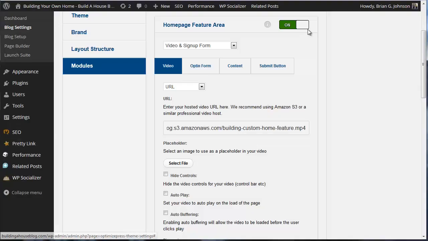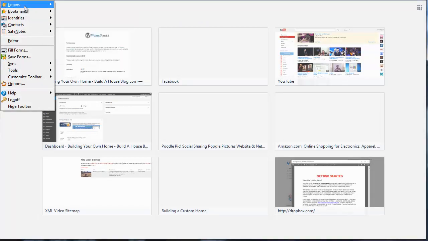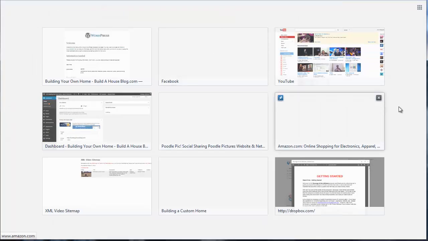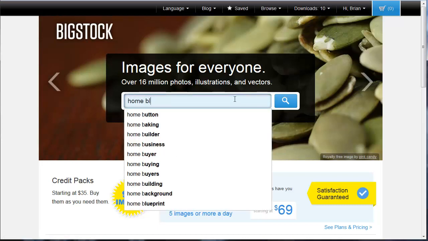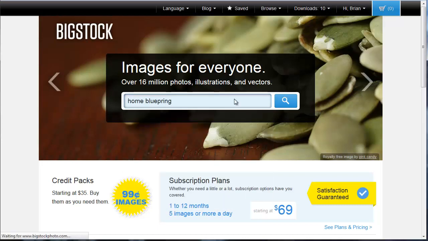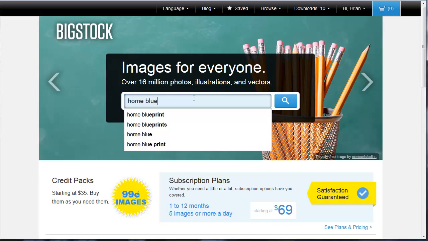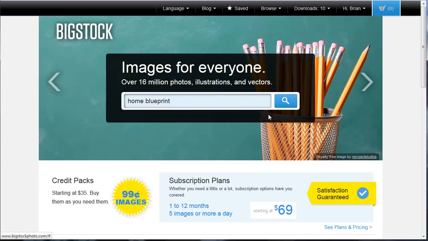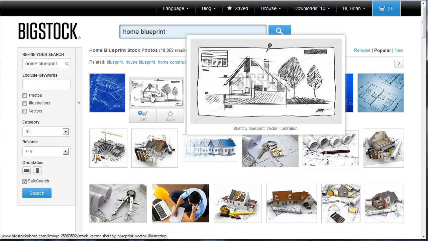I don't like any of these, so I'm gonna go to Big Stock Photo. And it looks like I'm logged in. I'm going to search for home blueprint. Oops. Home blue. There we go. Home blueprint. That looks perfect. So I'm going to go ahead and add that to my cart.